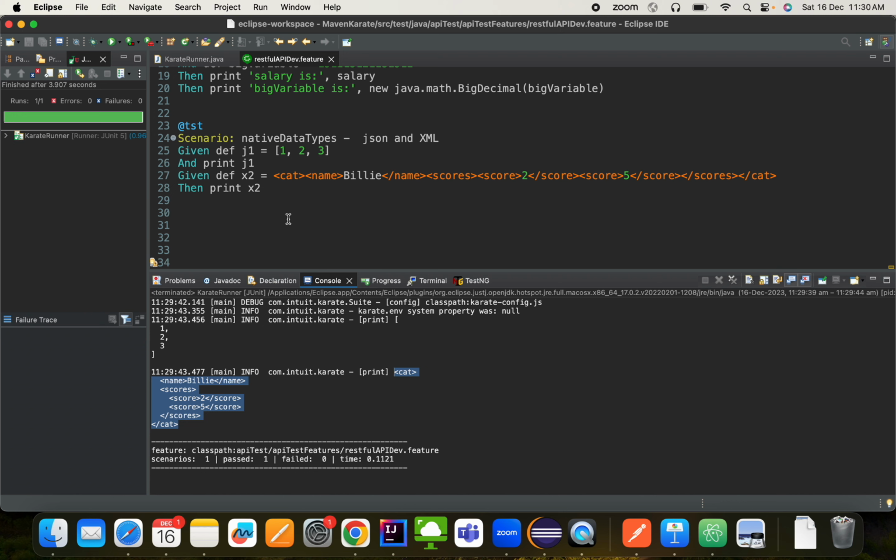If you observe here, we did not specify any data type to Karate. But by default, when you assign a value in this format for JSON, if you start with a square bracket or a curly bracket, then it understands that this is a JSON object. But if you provide a variable with a value starting with a left arrow, it understands that it is an XML object.